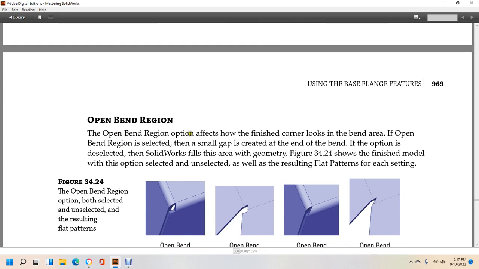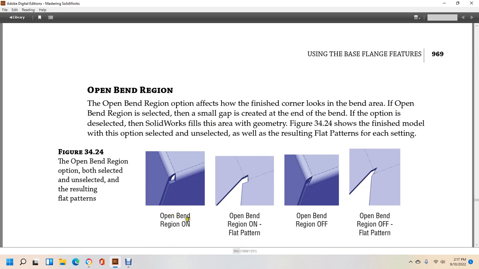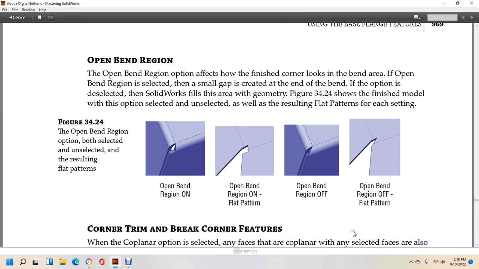Alright, the open bend region option affects what the finished corner looks like in the bend area. With the option selected, a small gap is created at the end of the corner. With the option deselected, SolidWorks fills the area with geometry. Here is the finished model with the option unselected, with the resulting flat patterns for each setting: open bend region on, flat pattern; open bend region off, flat pattern.